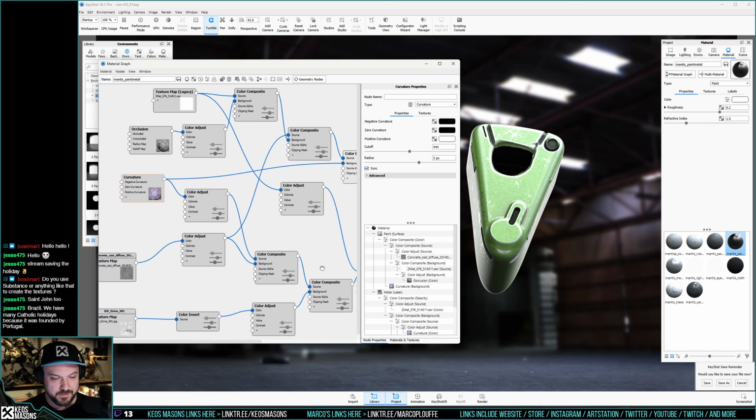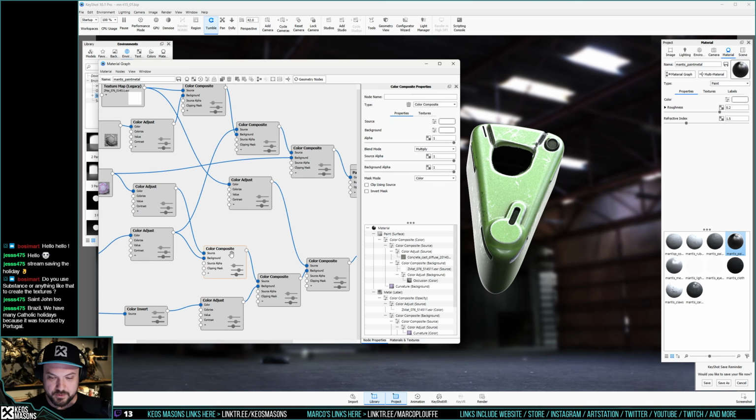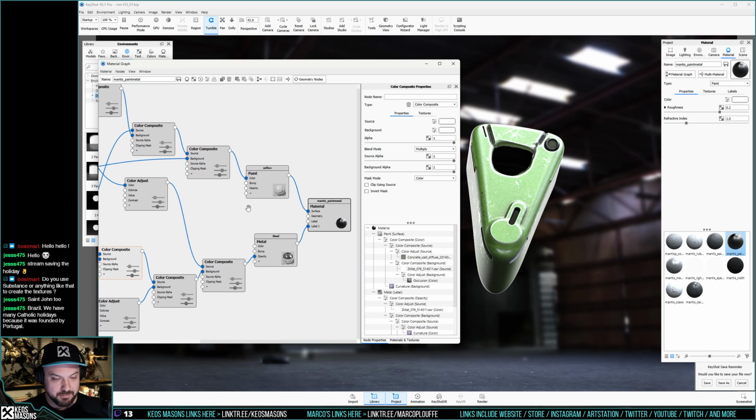I didn't know that. Anyways, I'm trying to find which one of the nodes is the one that actually masks.